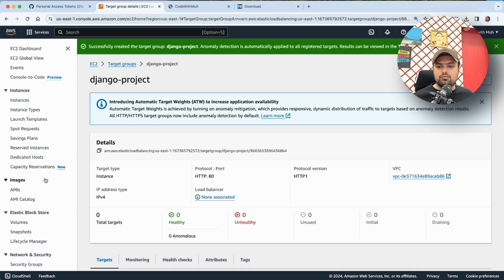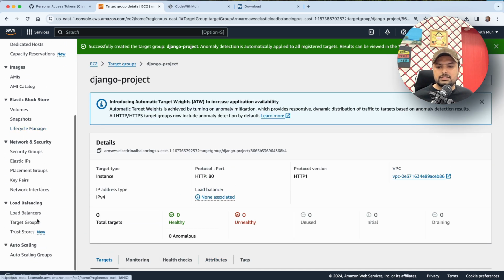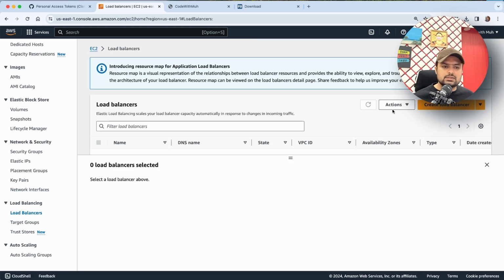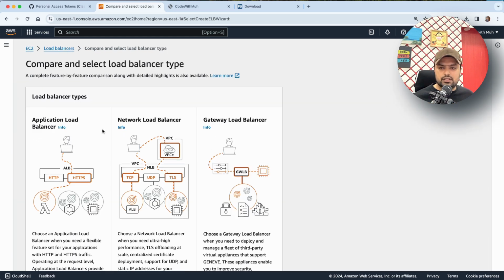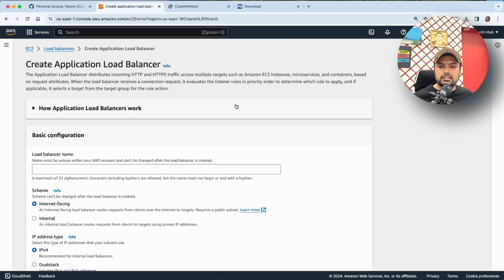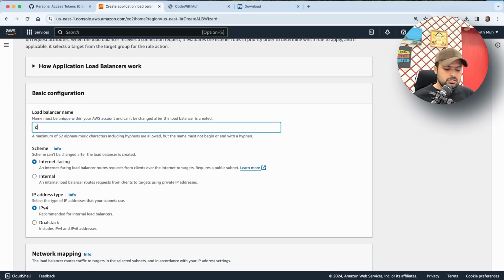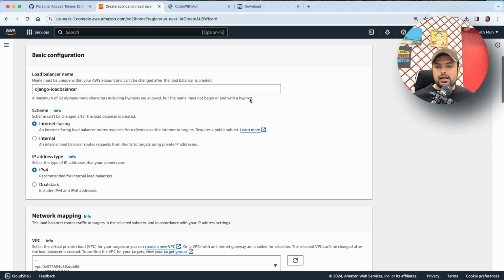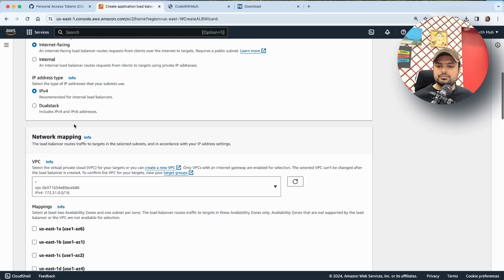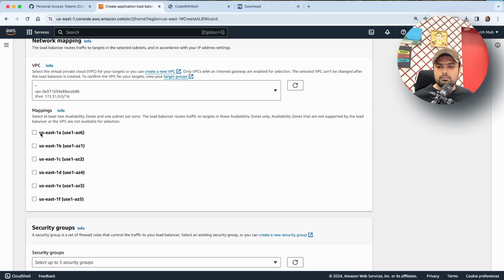Now you have to go to the load balancers and click on create a load balancer, because we are going to create an application load balancer. Click on create. Name it Django load balancer, and we are going to use internet facing. That's fine. Then we have the mapping.